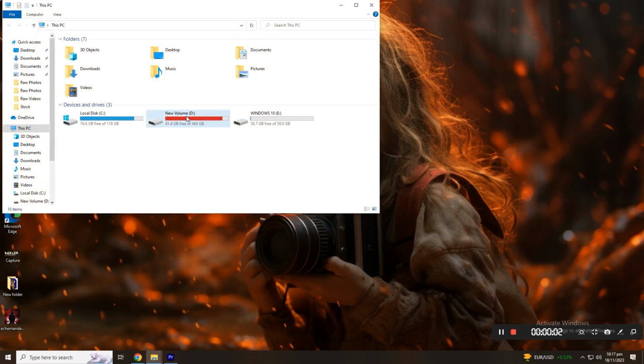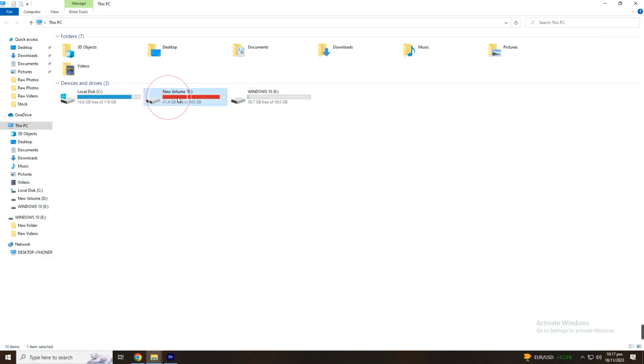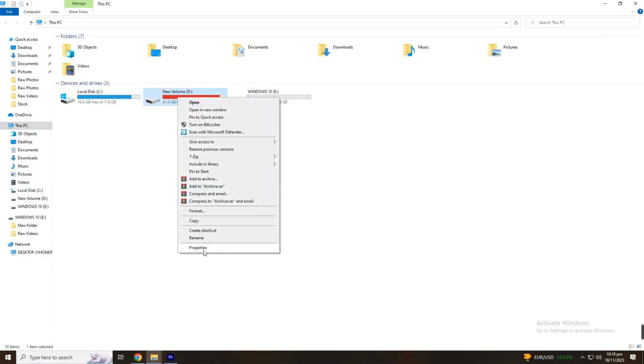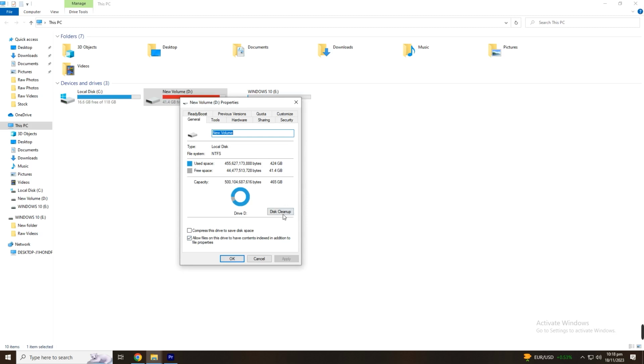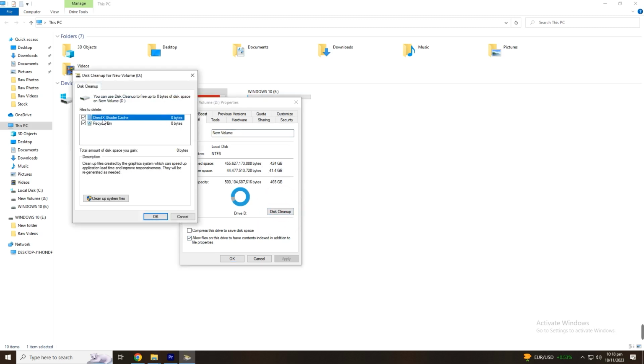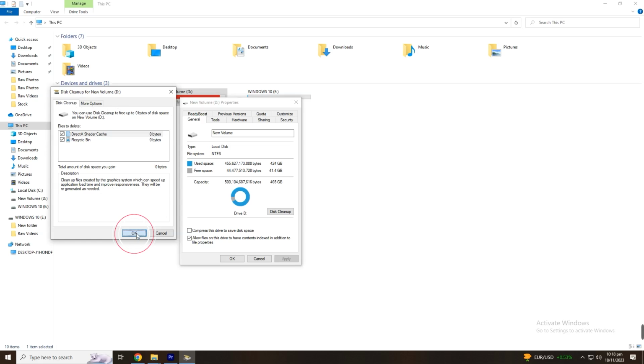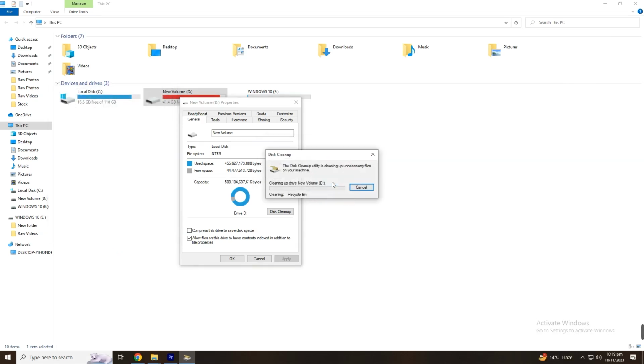1. Open the File Manager. 2. Click the hard drive icon, then right-click and choose Properties. 3. Click Disk Cleanup on the General tab. 4. Uncheck any files on the list that you don't want to delete. 5. Press OK. Press Delete Files to begin the cleanup. Wait until Disk Cleanup is done.